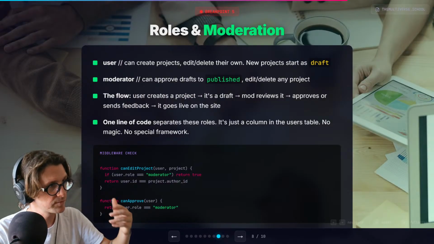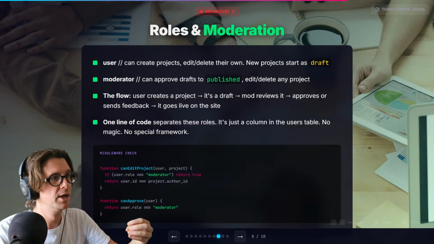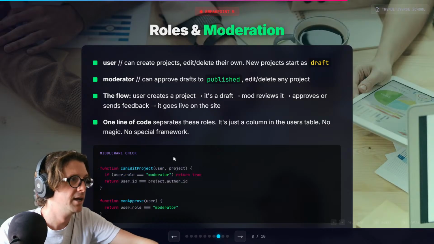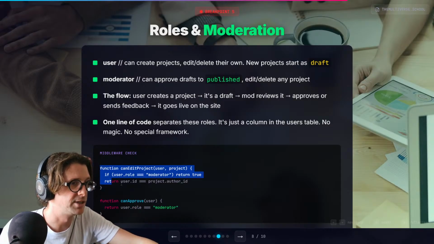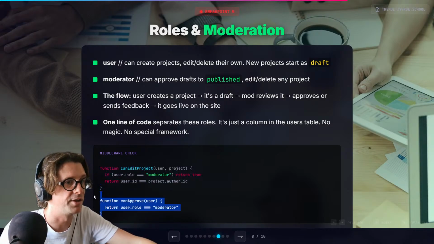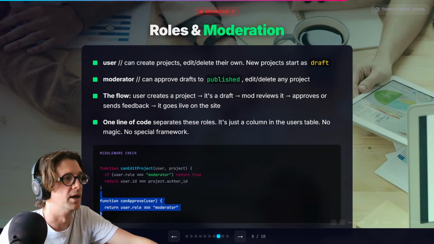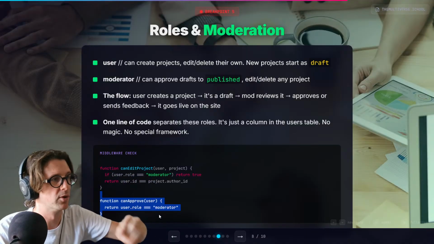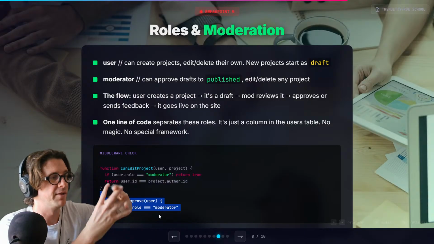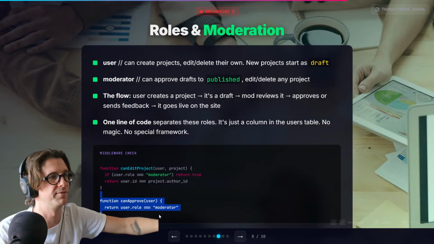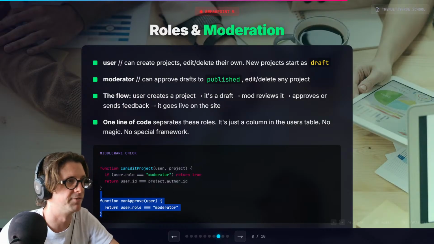So if I walk through these permission functions, we can look at these. This person can edit a project. So if they're a moderator, they can approve a project, or if you're the author of a project, right? So this returns true if you're a moderator. These are called every time somebody tries to edit or approve something. If the check fails, the API will give a 403, which is forbidden, right?